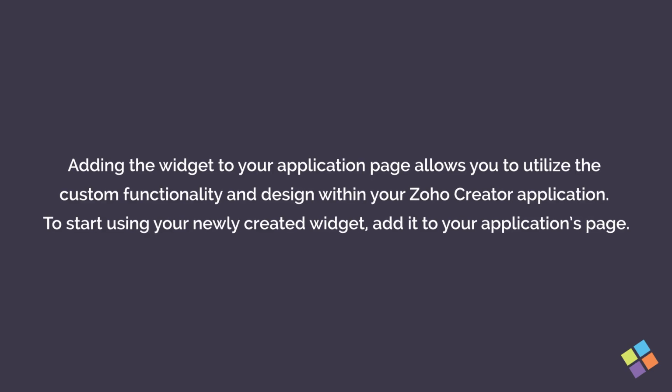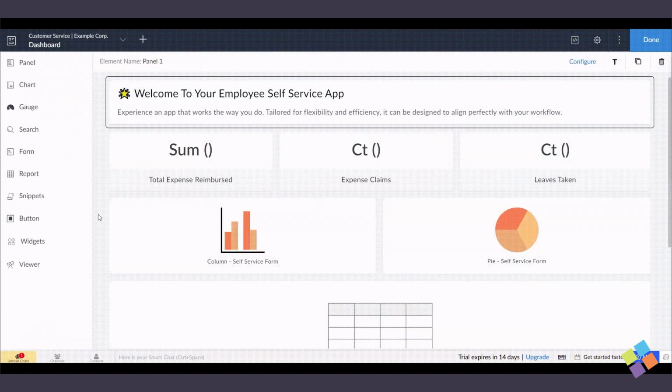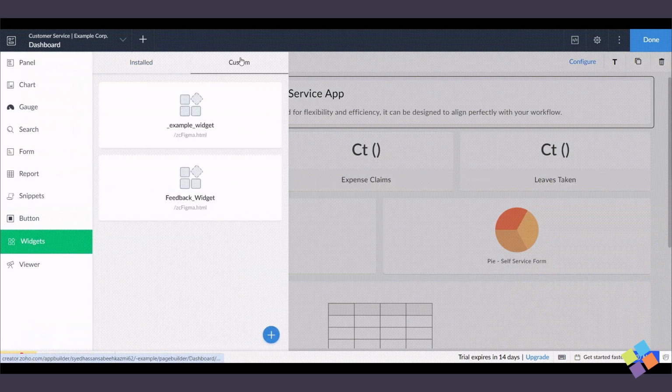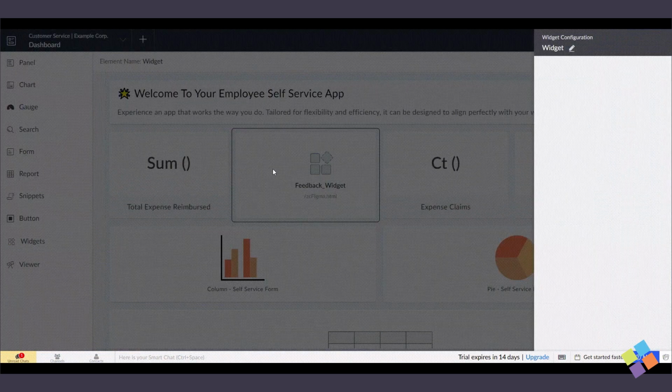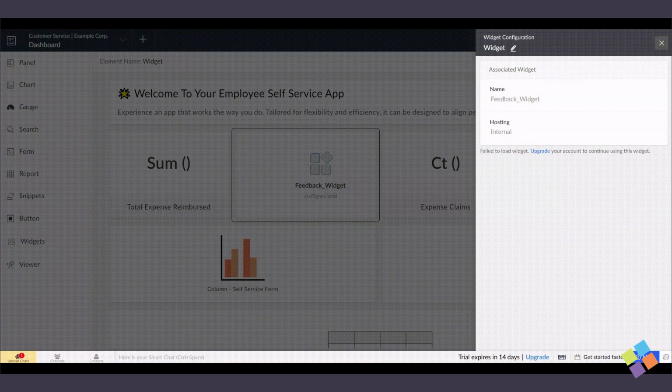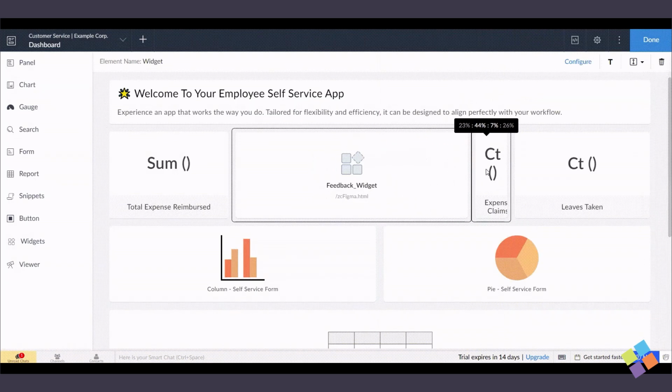Adding the widget to your application page allows you to utilize the custom functionality and design within your Zoho Creator application. To start using your newly created widget, add it to your applications page. In the Page Builder, drag and drop the desired widget onto your page from the Widgets section. Adjust the widget's placement and settings as needed. After that, click Done. You've successfully designed your widget in Figma and imported it into Zoho Creator.